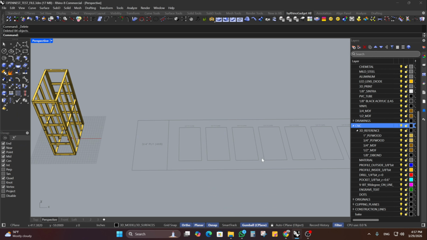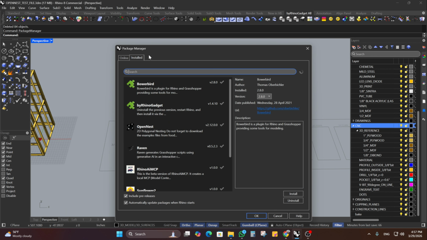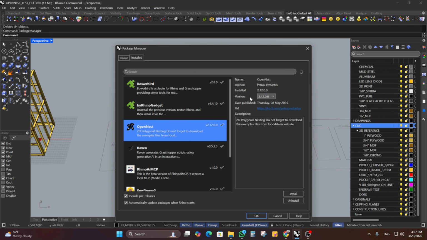So I'm going to go into Rhino and open up the package manager. I'm just going to look at what I have installed here. For OpenNest, I actually have the latest version installed. I know for some people the 2.0 versions weren't actually nesting polysurfaces. For those people, I was saying to revert back to version 1.5.1, which is the last version that I know of that was quite stable with nesting 3D parts. So everything's fine now, though, as far as I can tell.